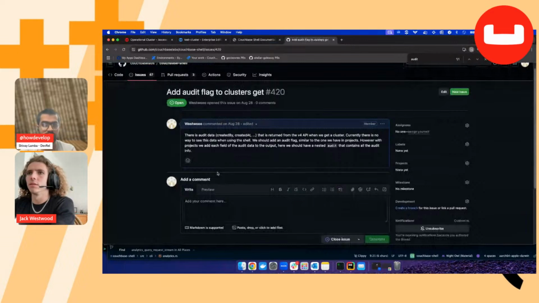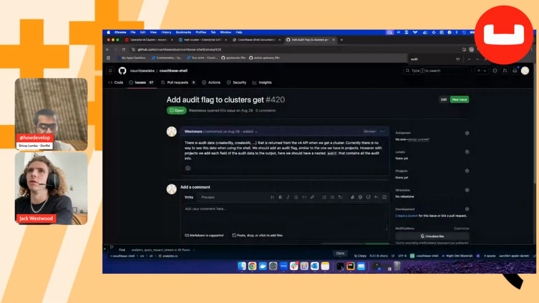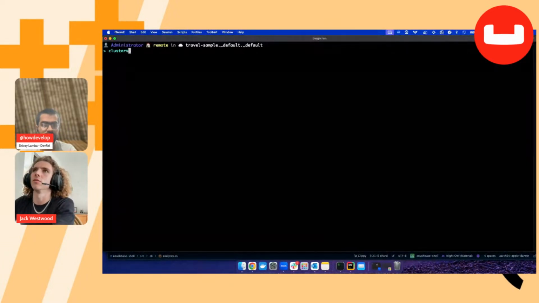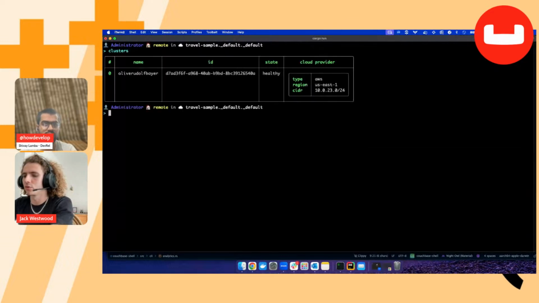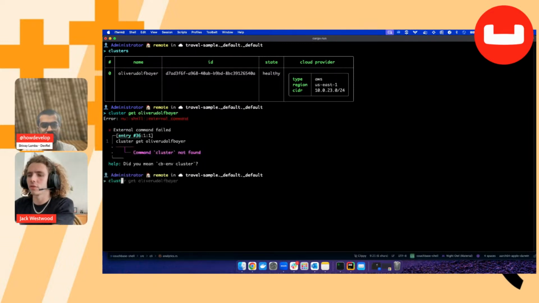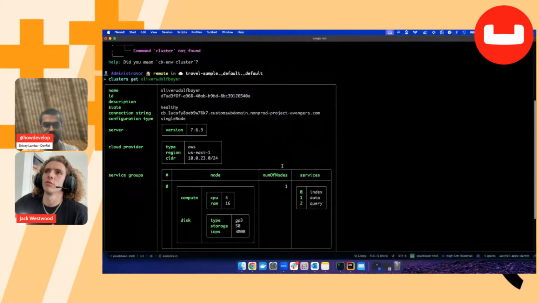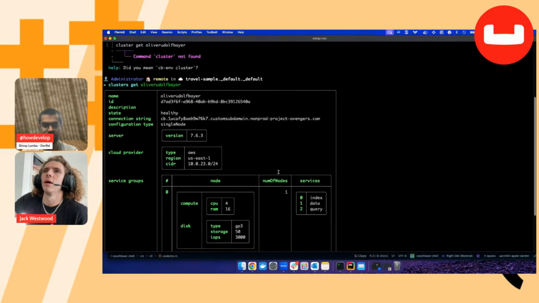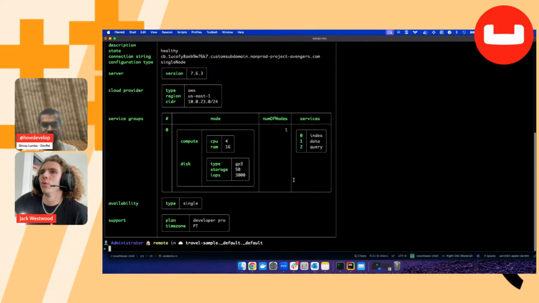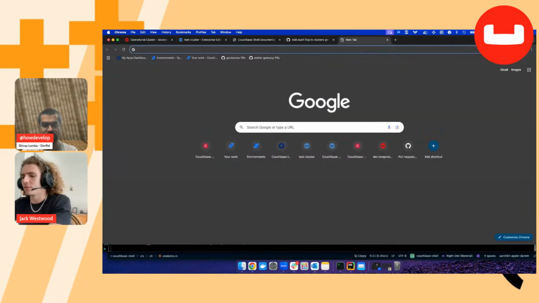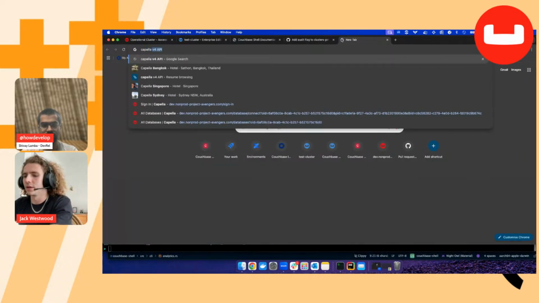So basically, I've shown off the clusters command that lists all the clusters in your active project. Then there's also a clusters get command that you give the name of a cluster. What this does is it returns more detailed information about a cluster. While this is nice, it's actually missing some of the information that we get from the V4 API, which is the audit information.